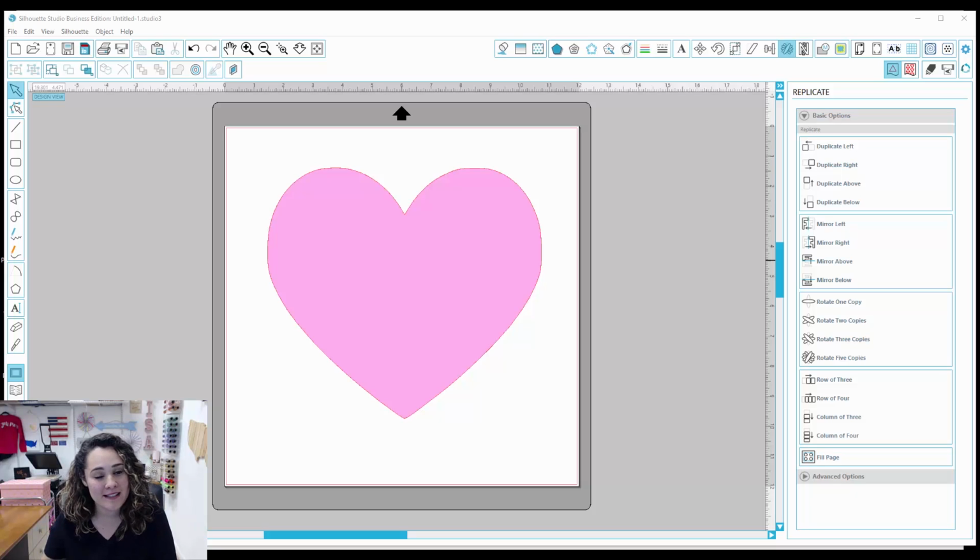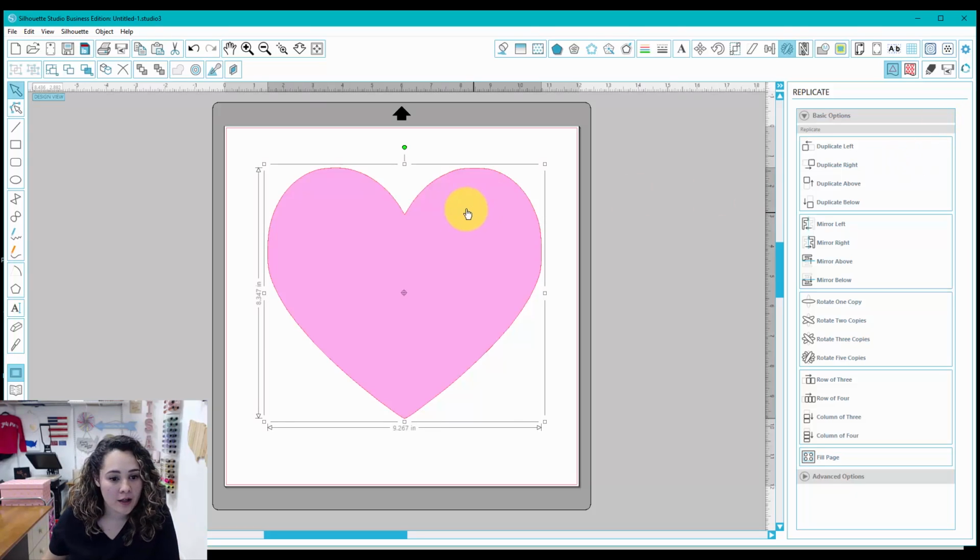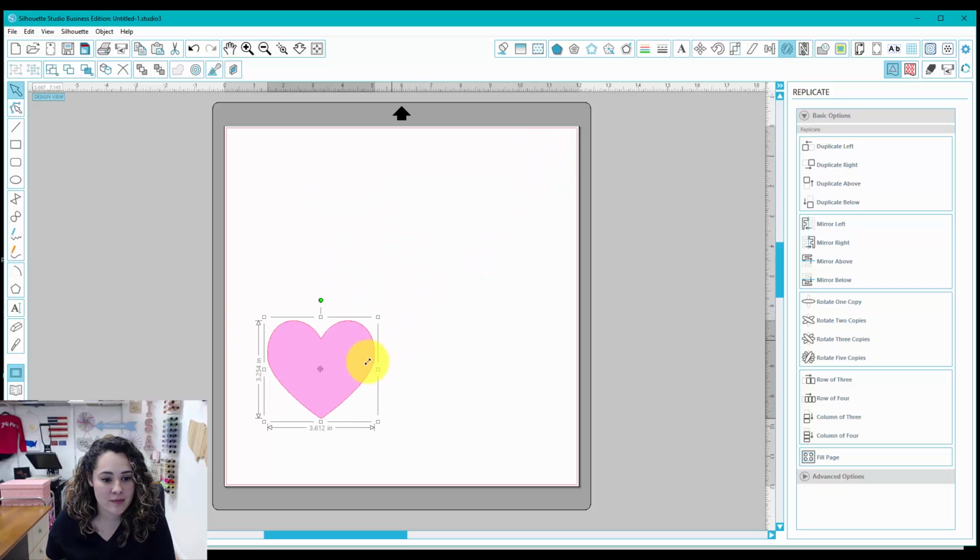I have my shape in Silhouette Studio. I'm working with a heart. You can see that this is over 9 inches wide, so I'm going to use my arrows to make this a smaller shape. I want it to be just over a 1/2 inch wide.